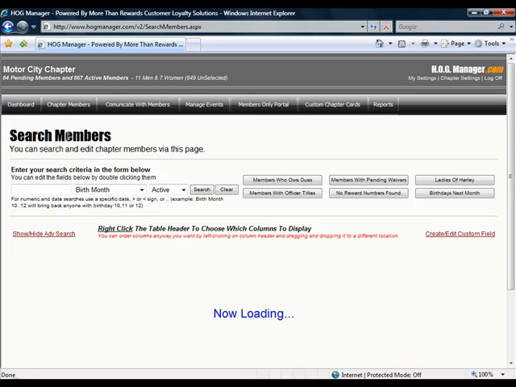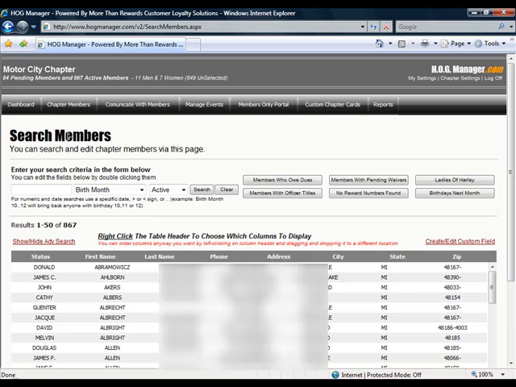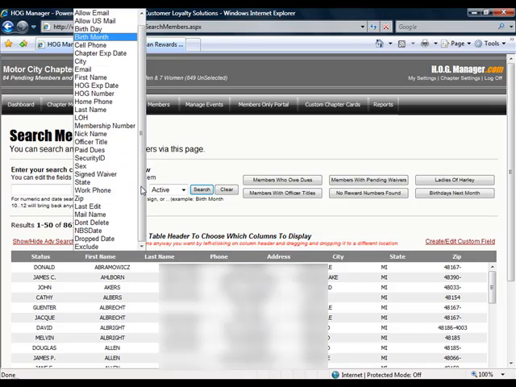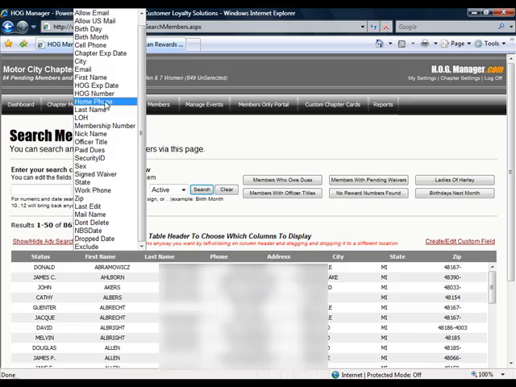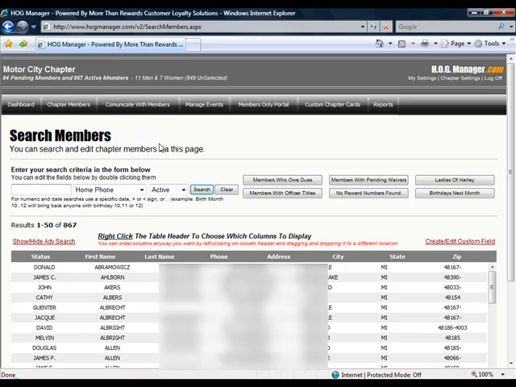Going across the top, you see that there's a text box field that you can type in. So if you're looking for somebody that has a particular birth month, if we hit this drop down menu, you can see that every single field in our database can be searched off of. So if we want to find somebody by phone number, we can put in home phone, put their home phone number in, and it's going to automatically bring back all the active members with that home phone number. If you'd like, you can search pending or archived members as well.